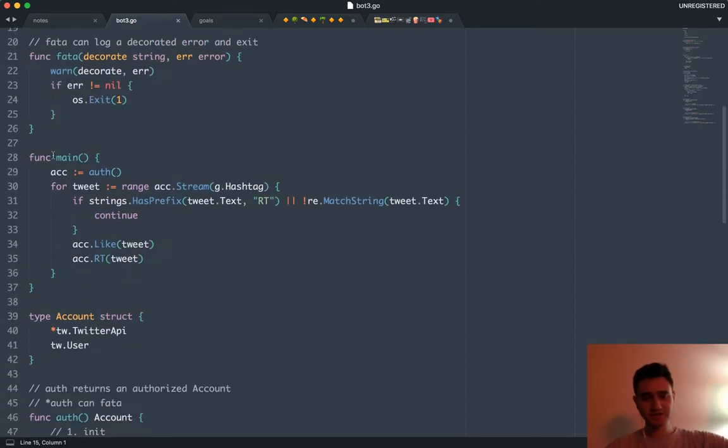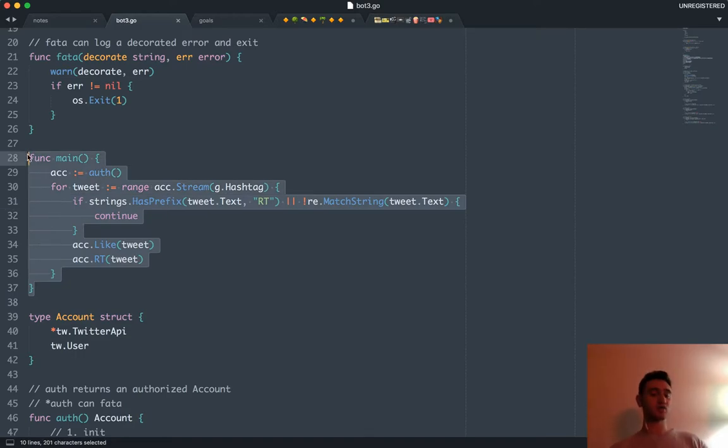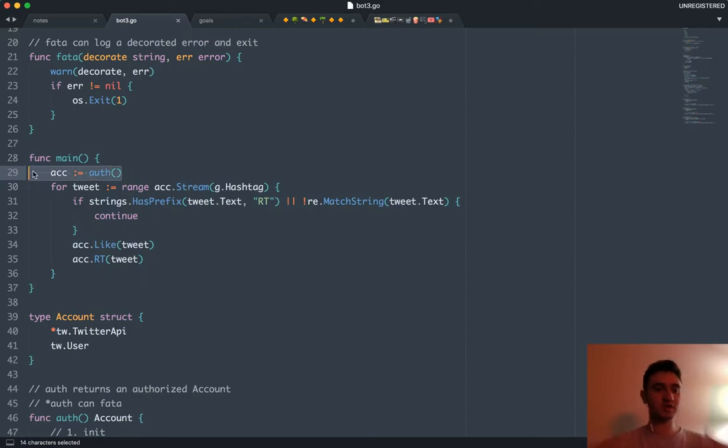And then I've got functions, just like any other programming language. This is where our 100 Days of Code bot starts. First, we authorize and authenticate. We basically initialize our bot when we start the program. Then we get a stream of tweets, and I am searching for a hashtag. For every single tweet that comes in, I check: is this a retweet? And if it is, I don't care about it.